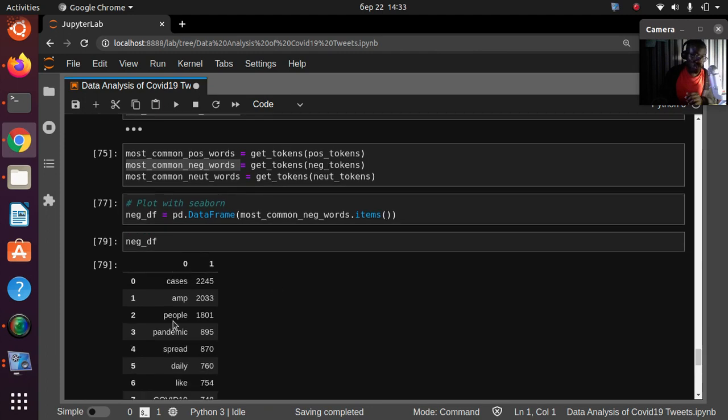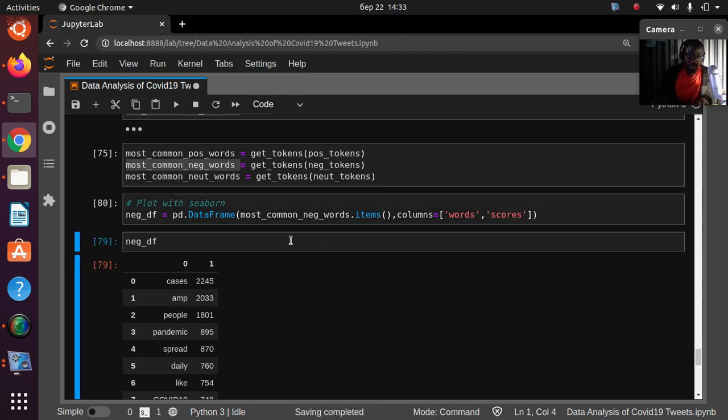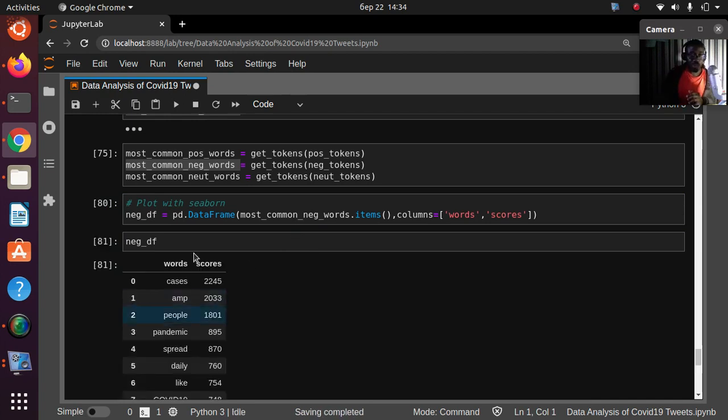So this is the words and this is the tokens. We can actually add a score to it. Since it's a data frame, I can just go with my columns and specify that I want the first one to be the cases or the words. The next one is going to be the scores. Or the count, right? It can be count, it can be scores. Now if I run it, it's going to be the words, which is the token, and the count, right?